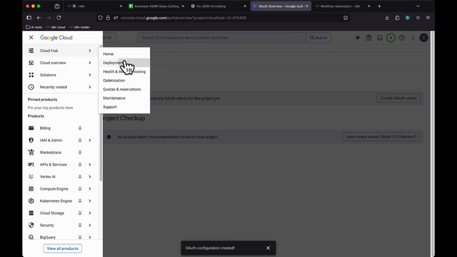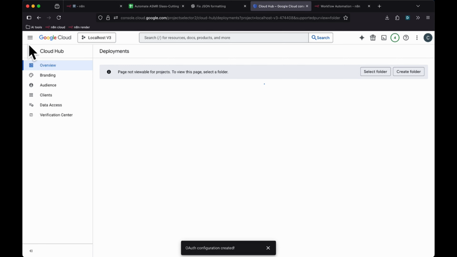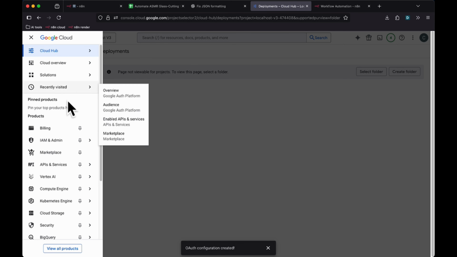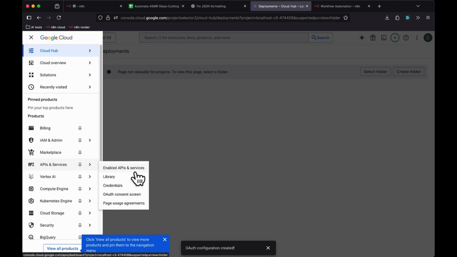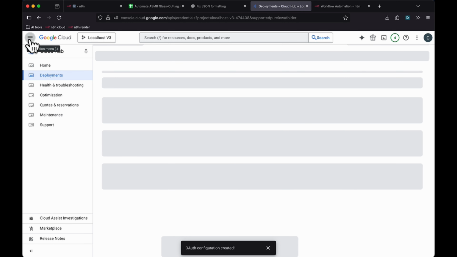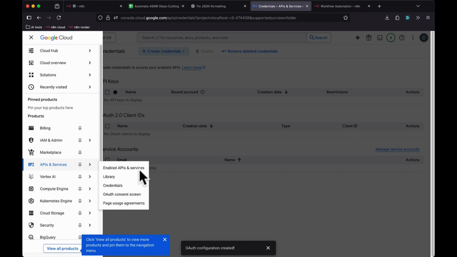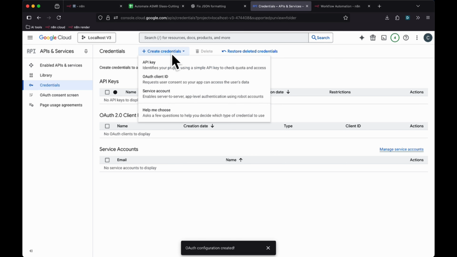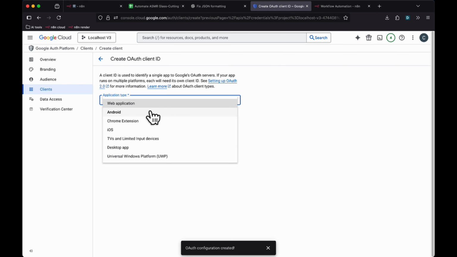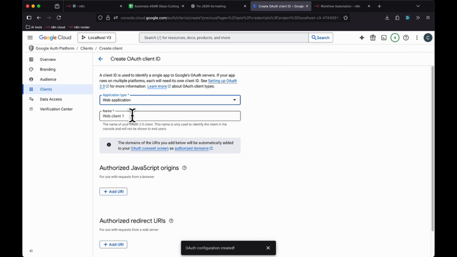So all we need to do really is click over here, then go to API and services, and then go to credentials. So API and services, credentials. Once we are in credentials, we go create credentials and then OAuth client ID. Application type, we're going to do web application, and then I can call this localhost v3 render, for example.